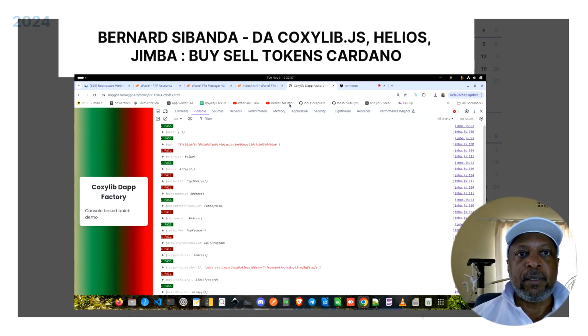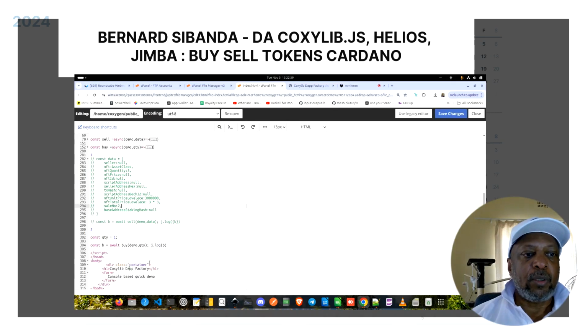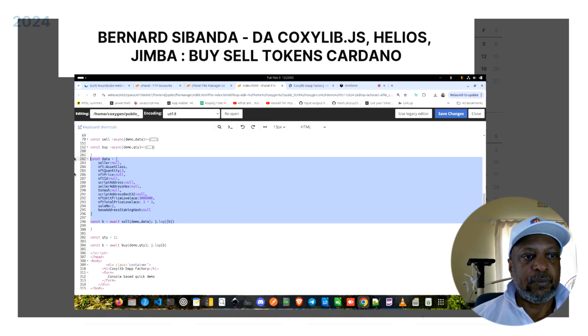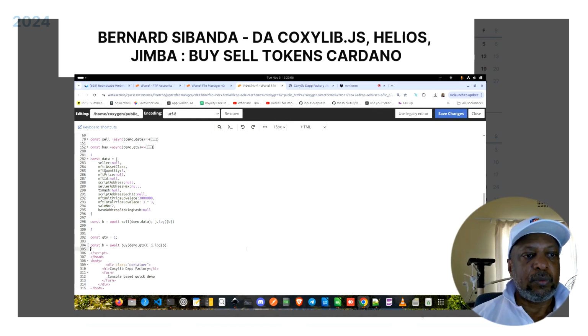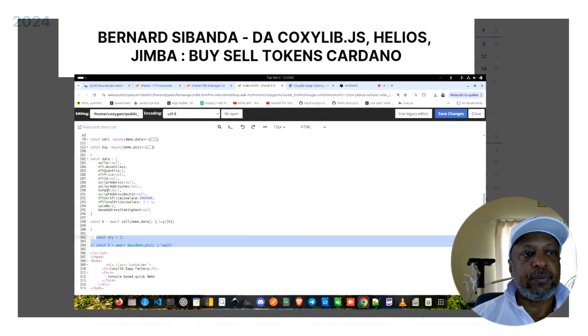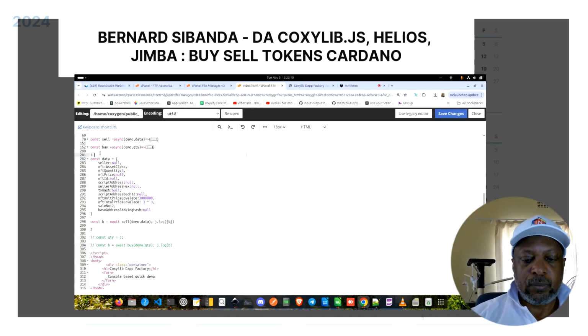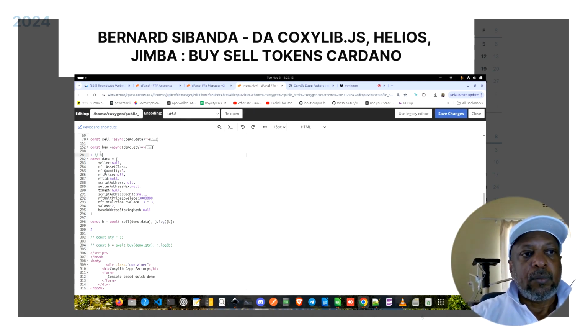First, let's see what is going to run. Let us first sell some tokens. Number one, sell tokens from my wallet.